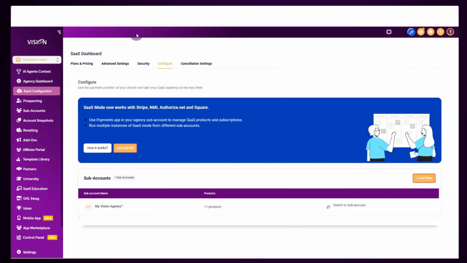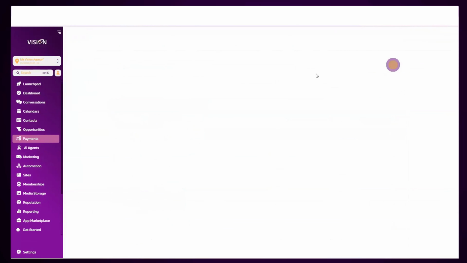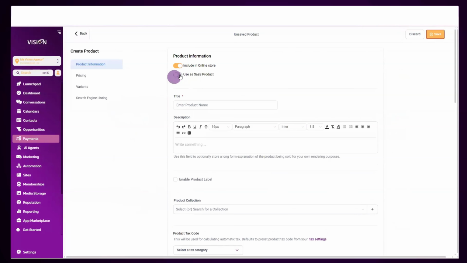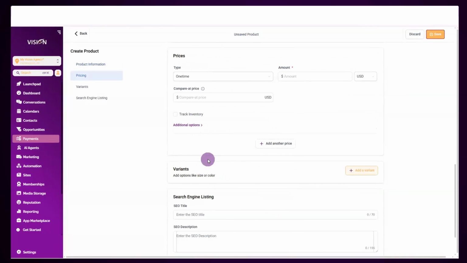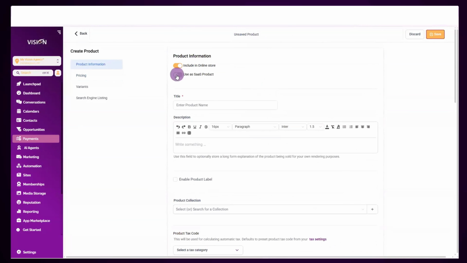Now, when you are on the SaaS plan, you want to go to your agency admin dashboard and you'll go to SaaS configurator. You'll see here in the configure setting, this is where you want to choose the account that you're going to be managing your SaaS products in. Once you choose that, if you go into the product here, now you see a new option here that says use as a SaaS product. So this will allow me to configure the SaaS product, and you'll see I can come down here and toggle this on here for the SaaS product.